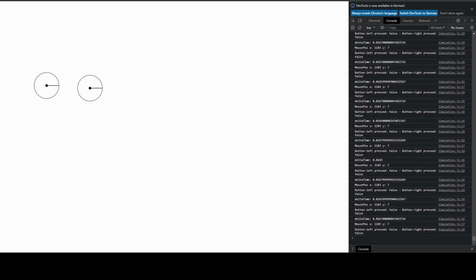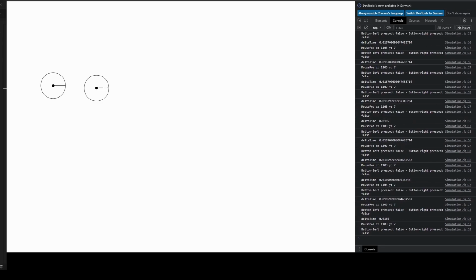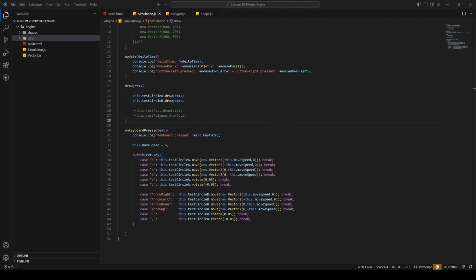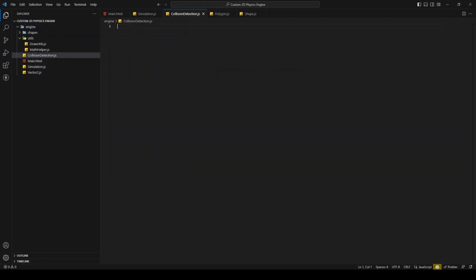For this, I'm gonna create a new file in the engine folder, not in the utils folder, in the engine folder, and I'm gonna call this one simply collisiondetection.js, and this class is also named CollisionDetection.